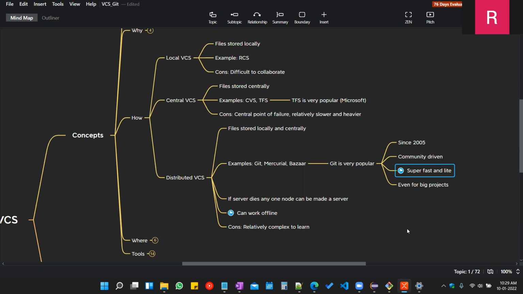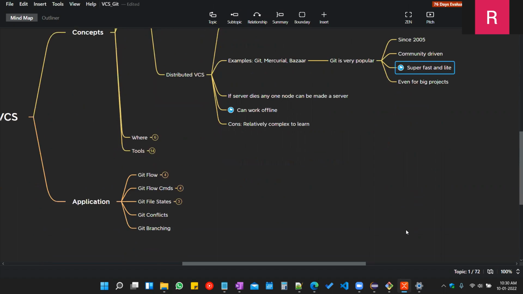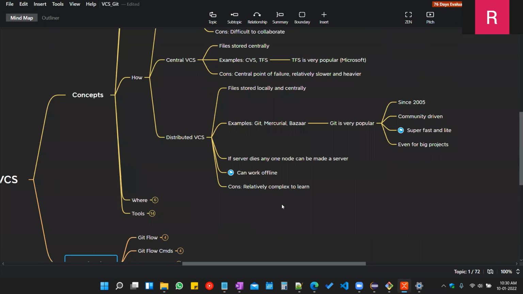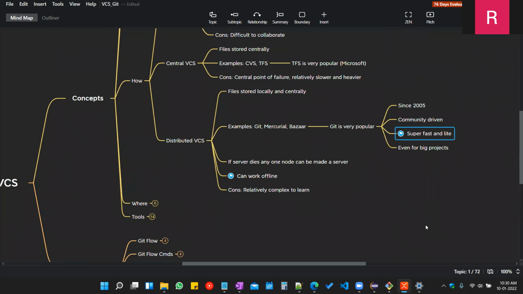Now, I would probably give you some links to understand how Git is actually designed. But it is beyond the discussion of this topic, and I'll only be touching upon those aspects which are required for our application. But there are a lot of things beyond that as well. So I'll give you some material so you can look into it.